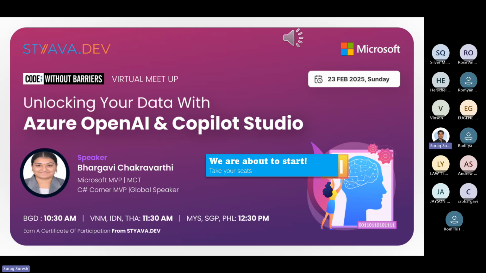And yeah, we will right away dive into the session. Today's topic is about unlocking data with Azure OpenAI and Copilot Studio. Today we have Bhargavi Chakravarti, who is a Microsoft MVP and a certified trainer, joining us, and she's going to be taking us through the topic. She has joined us previously and shared her valuable knowledge multiple times in our community, and we are again happy to have her in the community.